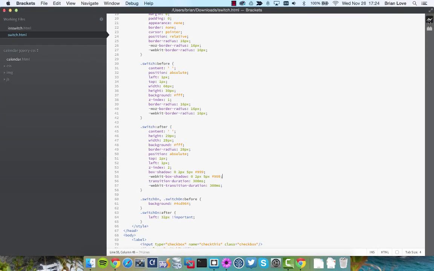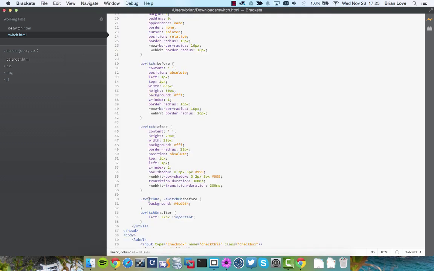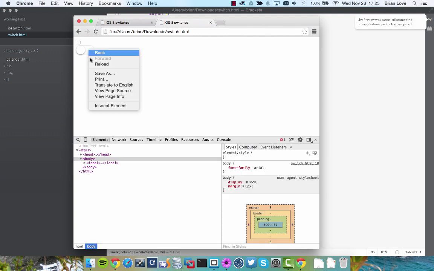So let's see how this looks in Chrome. We have our switch here, but we can't move it, and our transition isn't firing because we need to use jQuery now to toggle that class. If you remember, we're using this class of switch on. I can show you what it's going to look like, though. I can just add that in myself.